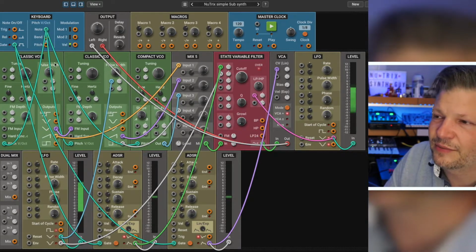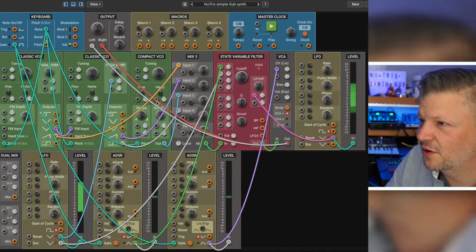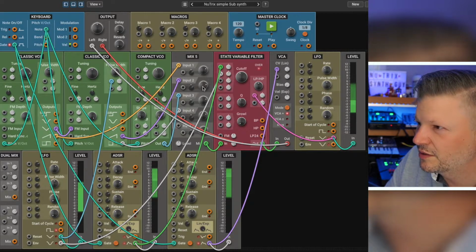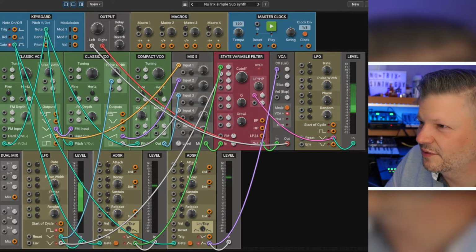So it's very simple. You've got a classic VCO, a compact VCO. I've got an FM between these two, and actually the depth is at maximum. So this one, if I listen to only this one, I've got some LFO going here.